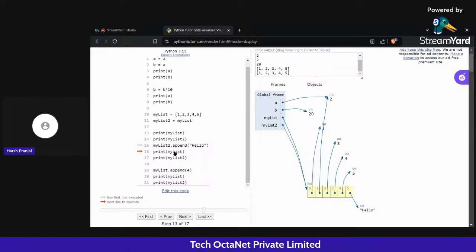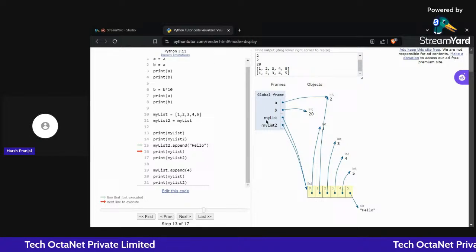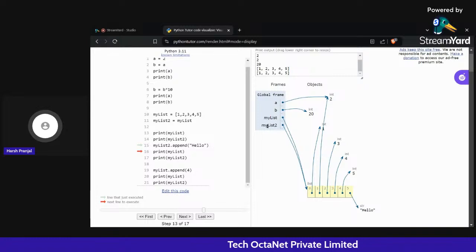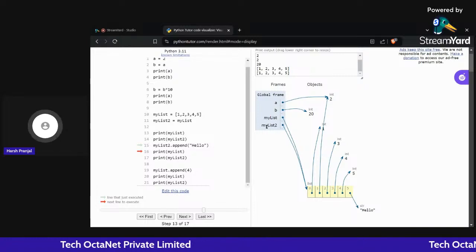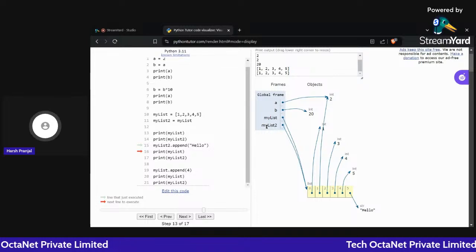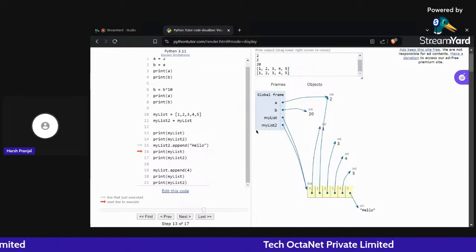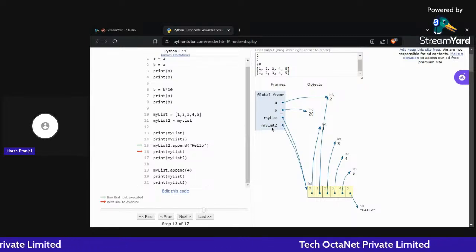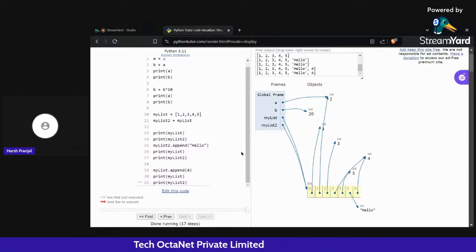That's why a change in one list is reflected in the other list, because in terms of variables, my list and my list 2 are not two different variables. Those are only the names of two different variables. Both are the same variable. My list and my list 2 are the same variable, just two different names of the single same variable, right? That's why any change in one list is reflected in another list.